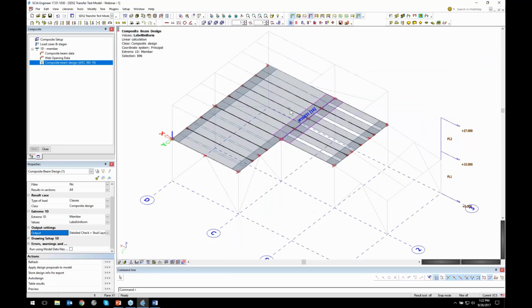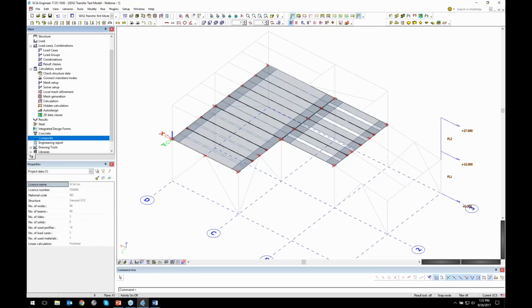The last thing we need to do, before we leave this design service, is use the action button here to store design info for export. This is essentially just to save the information in a table so that it can be properly sent to SDS2. That's going to send the camber, the reactions, and all of the stud information directly to SDS2.